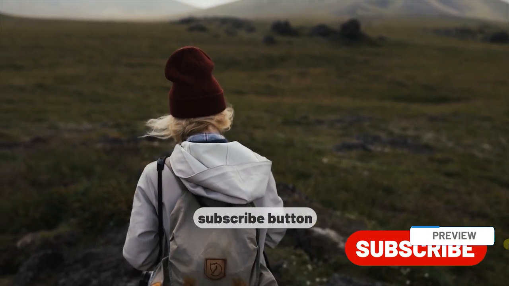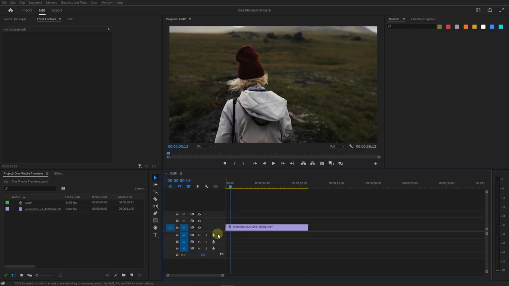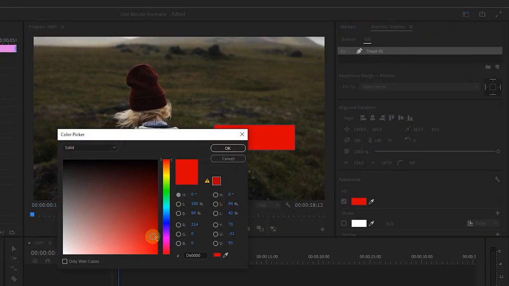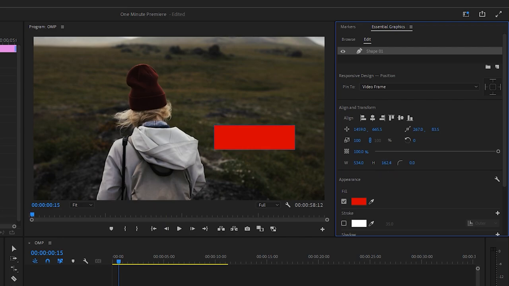How to create a simple subscribe button in Premiere Pro. With the rectangle tool, click and drag to create a rectangle. Now in the essential graphic panel, change the fill color to a red color. Change the width and height of the rectangle and increase border radius to around 150.